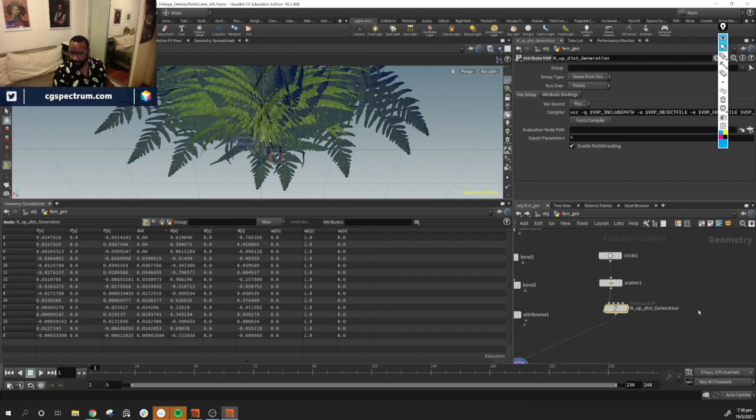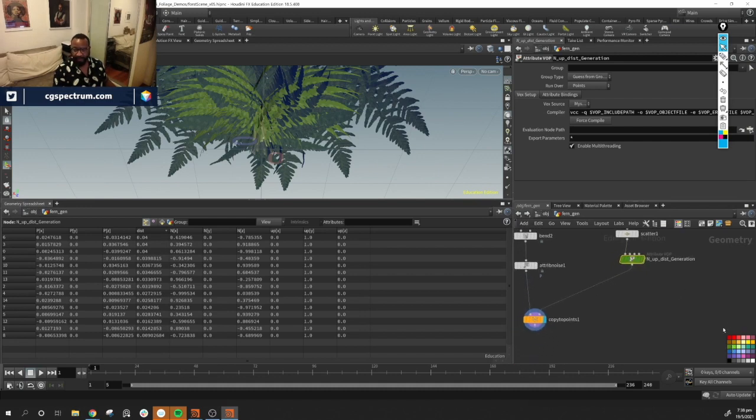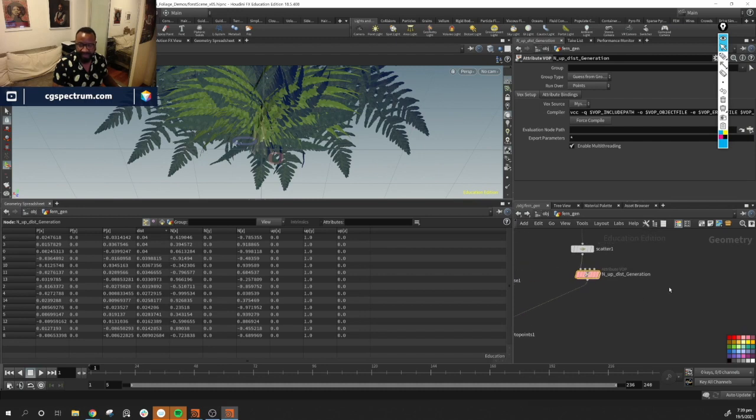I always like to label my attribute VOPs because they can do so much stuff. It's sometimes hard, and I usually color them either green or yellow. Actually, let's do pink. Because they can do a bunch of different stuff, it's very hard to tell what they're doing at any one time. So these are one of the few nodes that I actually name. My attribute VOPs, volume VOPs, point wrangles, edits, anything where it's ambiguous as to what that thing is doing, I usually name the node.